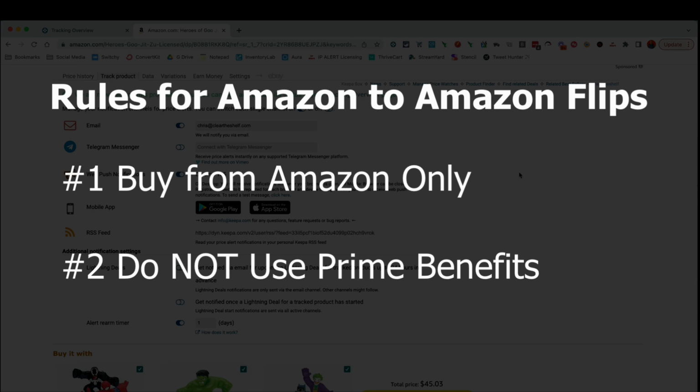Open up a new account. I suggest you get a business account with Amazon over at business.amazon.com. This will allow you to upload tax exempt. It'll allow you to put in your business details. You can have it shipped wherever you want. And it's a great way to keep things separate and not use any Prime benefits. But if you're going to do Amazon to Amazon flips, please no Prime benefits whatsoever.